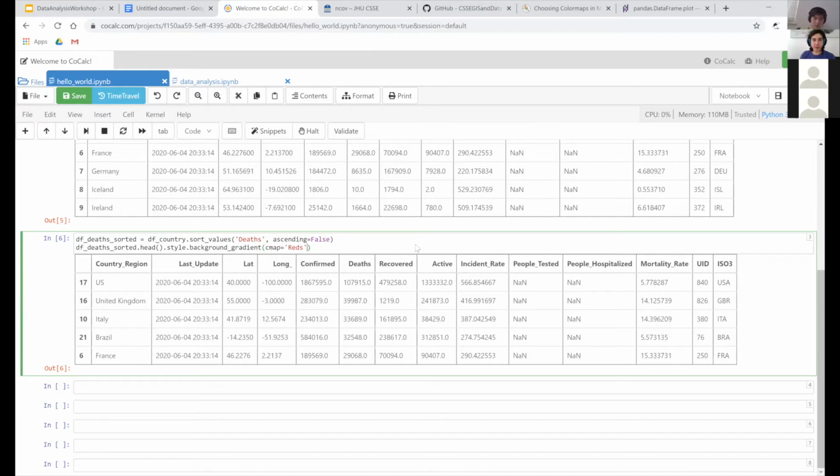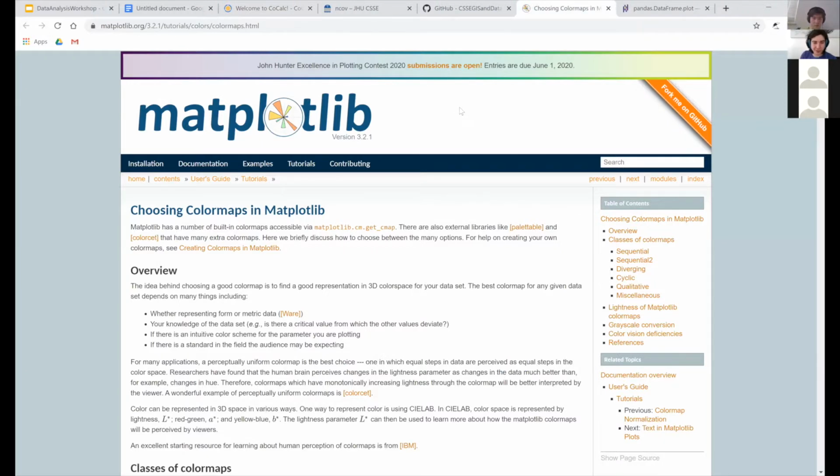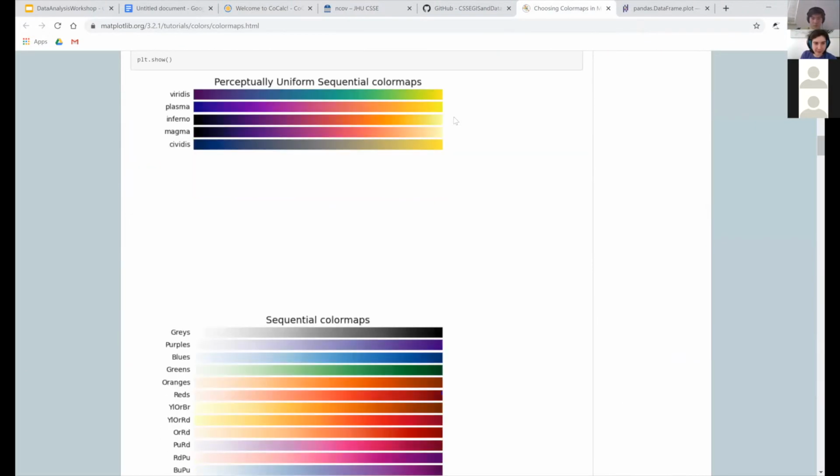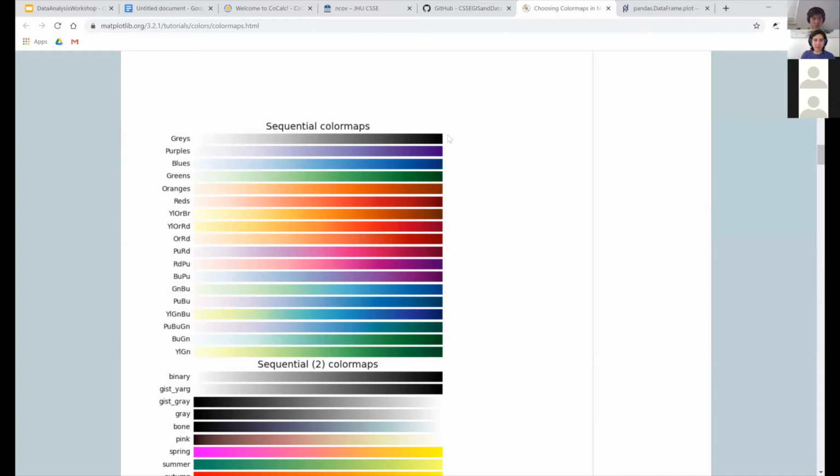I'm going to quickly show you a website which shows a few of those colors that you can choose from. So here's some. Okay, I hope that was enough time.